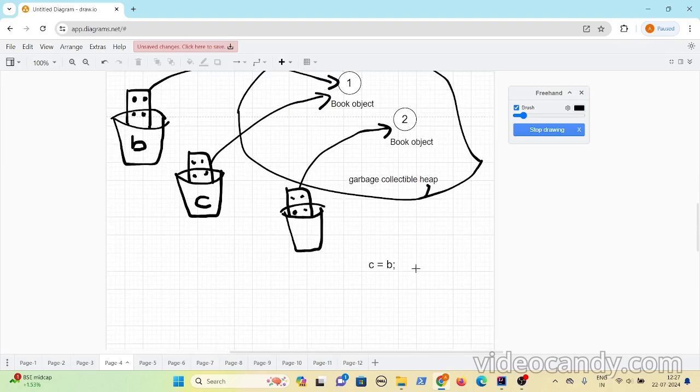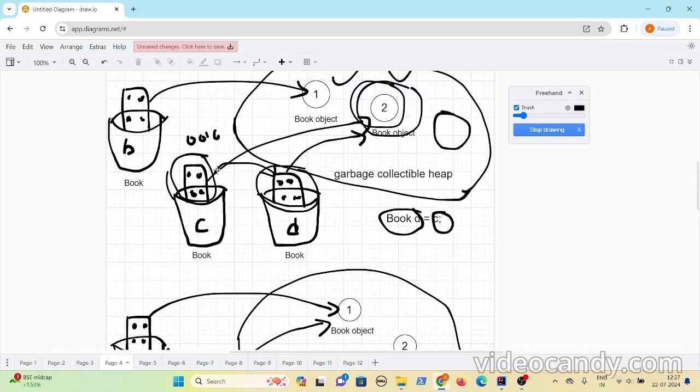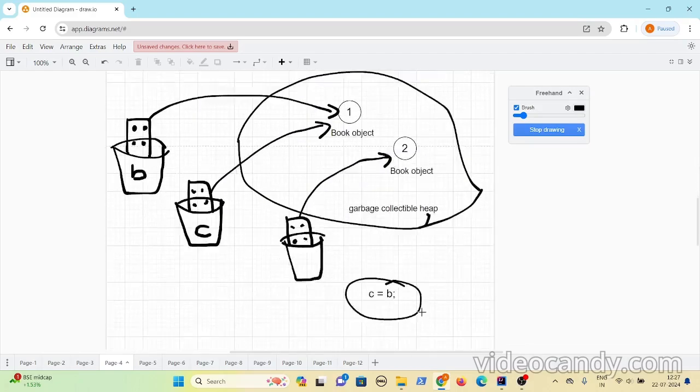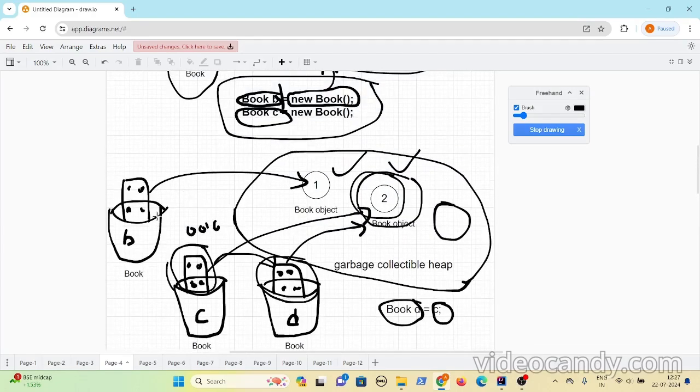Here what happens is, let's assign B to C. So here, if you see, B is actually referring to this. When you assign B to C, whatever reference is present in B gets copied to C. So when you copy the reference of B to C, this C starts referring to the first book object instead of the second book. Now it will not have the reference of the second book object, it will have the reference of the first book object.